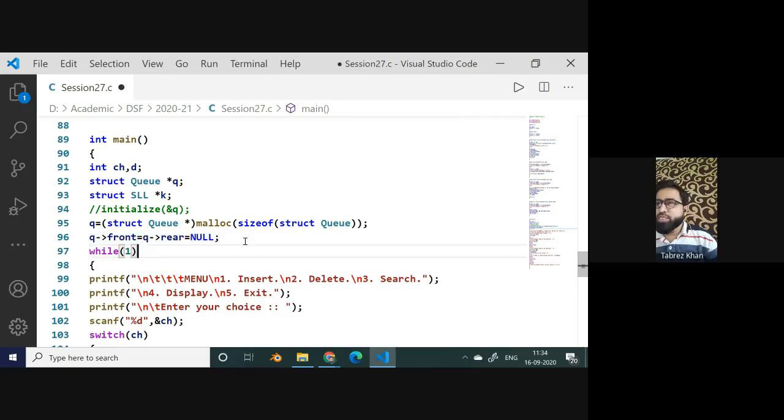So this is my initialization of Q, the initialization of Q pointed by this small q. Okay.